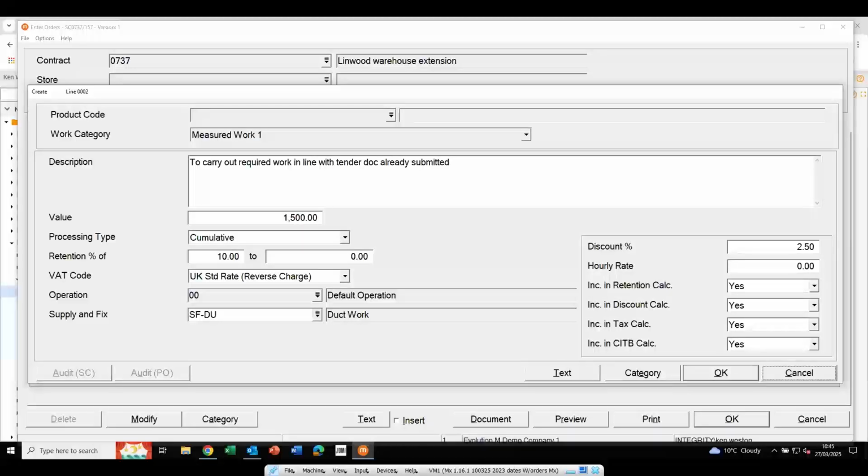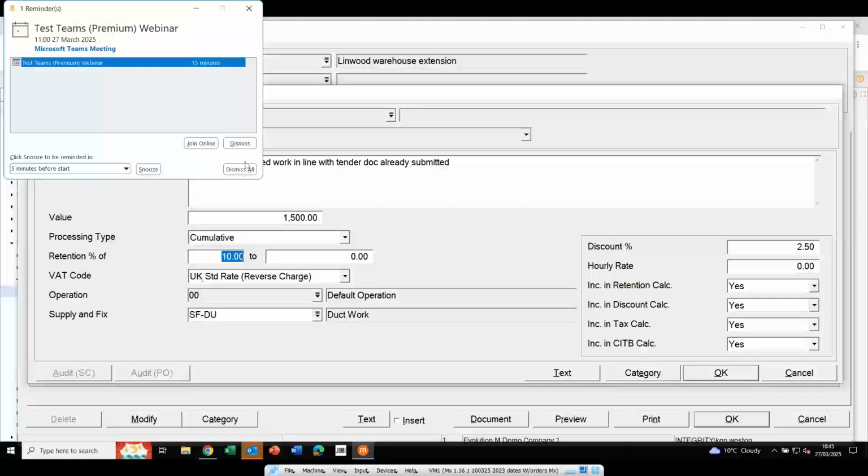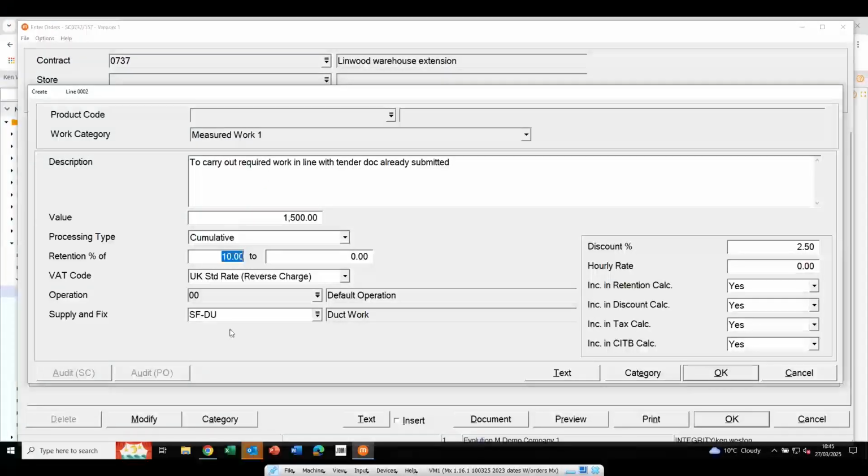The other figures that are coming up beneath are coming from those terms that we saw on the subcontractor. So there was a 10% retention. If you don't want that to apply on this particular occasion, you can reduce it or remove it. The VAT rate is being brought up as a suggestion as well, so that can be amended at this point. Equally, so can the supply fix cost head in this case. Over on the right-hand side, there's a discount that's coming through and also recognition of the tax calculations. So that means this line is applicable to CIS calculations, for example.